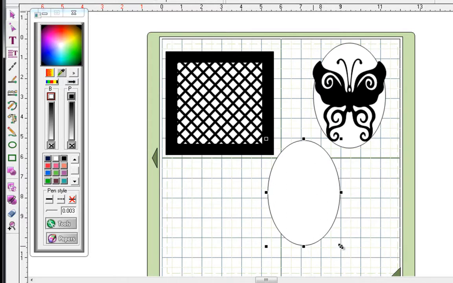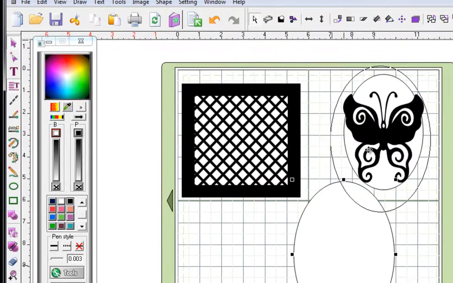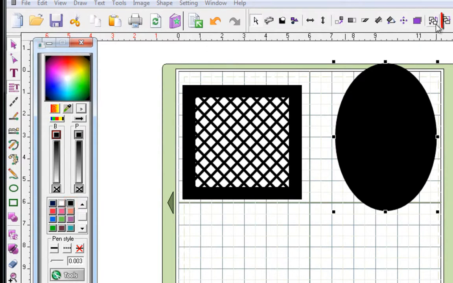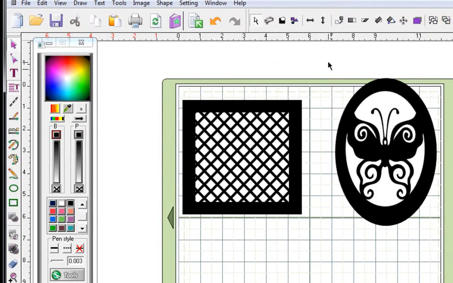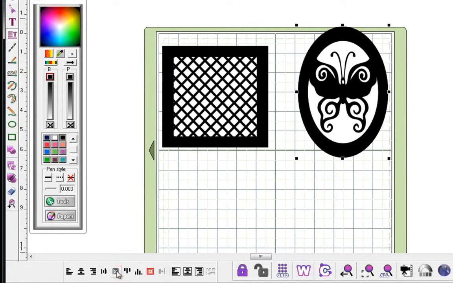With this one, I'm just going to stretch it out a little bit. And then I'm going to take it and place it right back here. Now I want to color this one black, so I'm going to left click on black and I want to send it to the back. Now if I want to center these, I can draw an imaginary box around my two ovals and my butterfly, and I can go right back here to center.